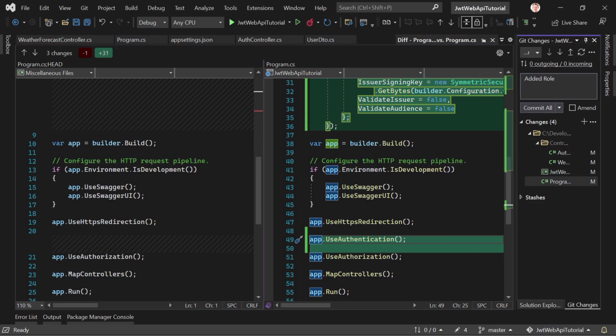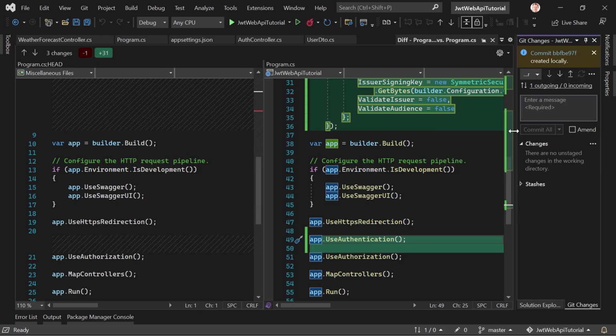Added role-based authorization. Commit all and push. All right. Yep, that's it.